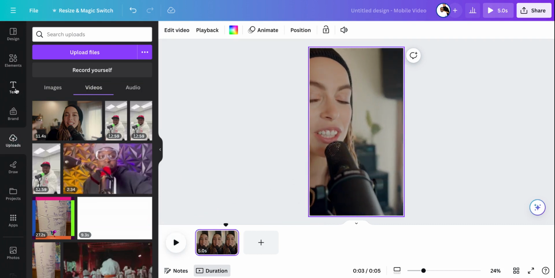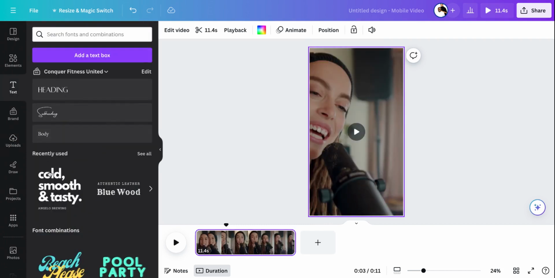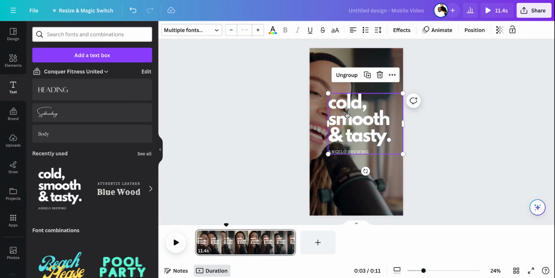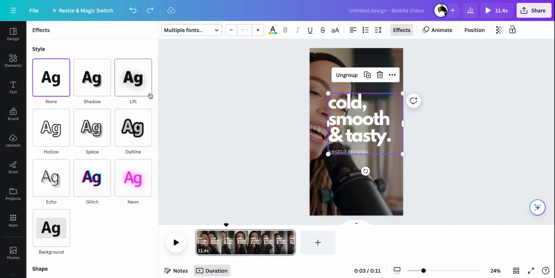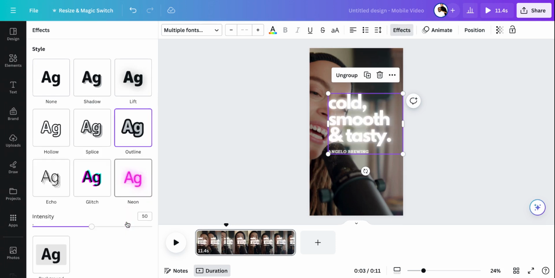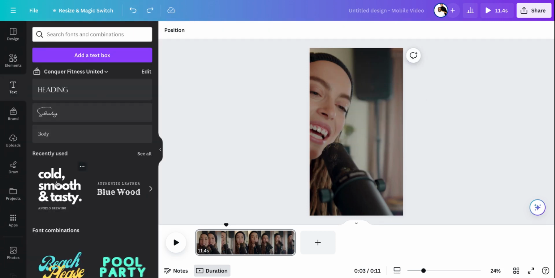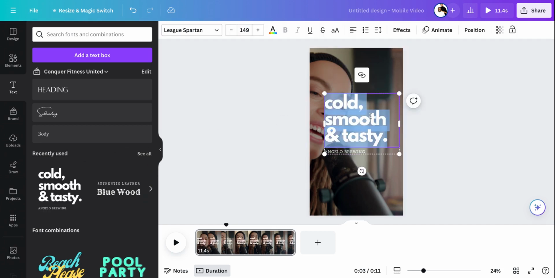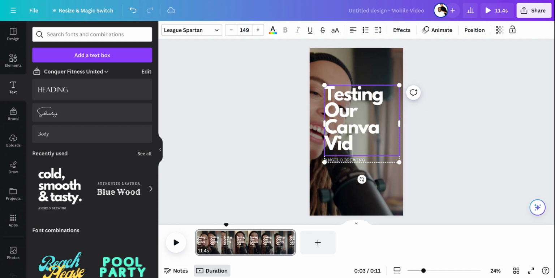Now, to add text over it, I'm going to click this text icon. Let's just choose this for right now. I'm going to click and drag it right over. I can change the color if I wanted to right here. I can undo it. I can change the effects of it right here. But I'm going to make it just simple. So I'll click it again, bring it over, and we're testing our Canva video.